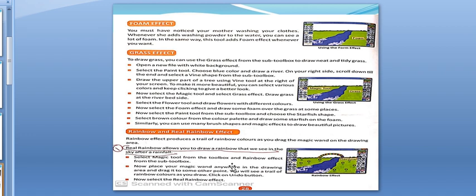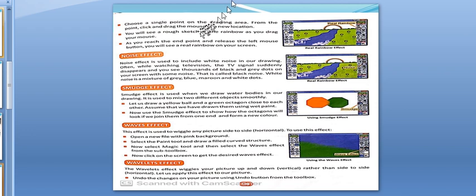Now what is rainbow and real rainbow effect? Rainbow effect produces a trail of rainbow colors as you drag the magic wand on the drawing area. A real rainbow allows you to draw a rainbow that we see in the sky after a rainfall. First of all, select magic tool from the toolbox and rainbow effect from the subtool box. Now place your magic wand anywhere in the drawing area and drag it to some other point. You will see a trail of rainbow colors as you draw. Click on undo box.